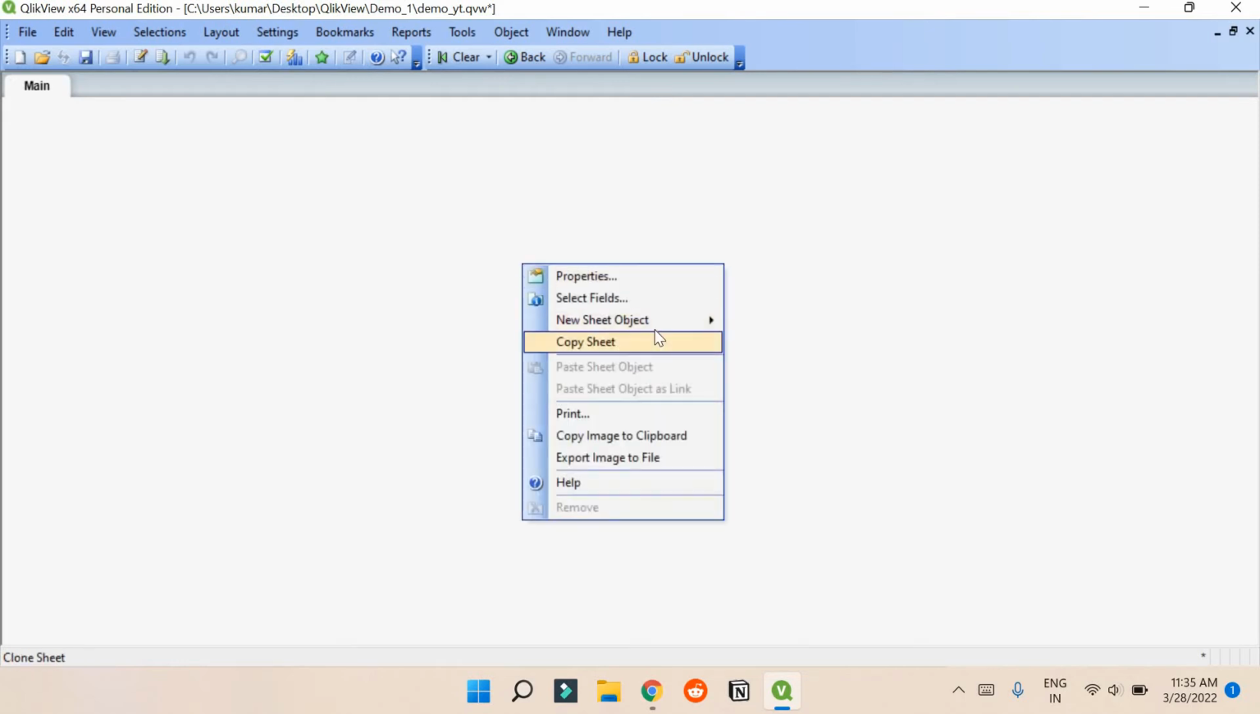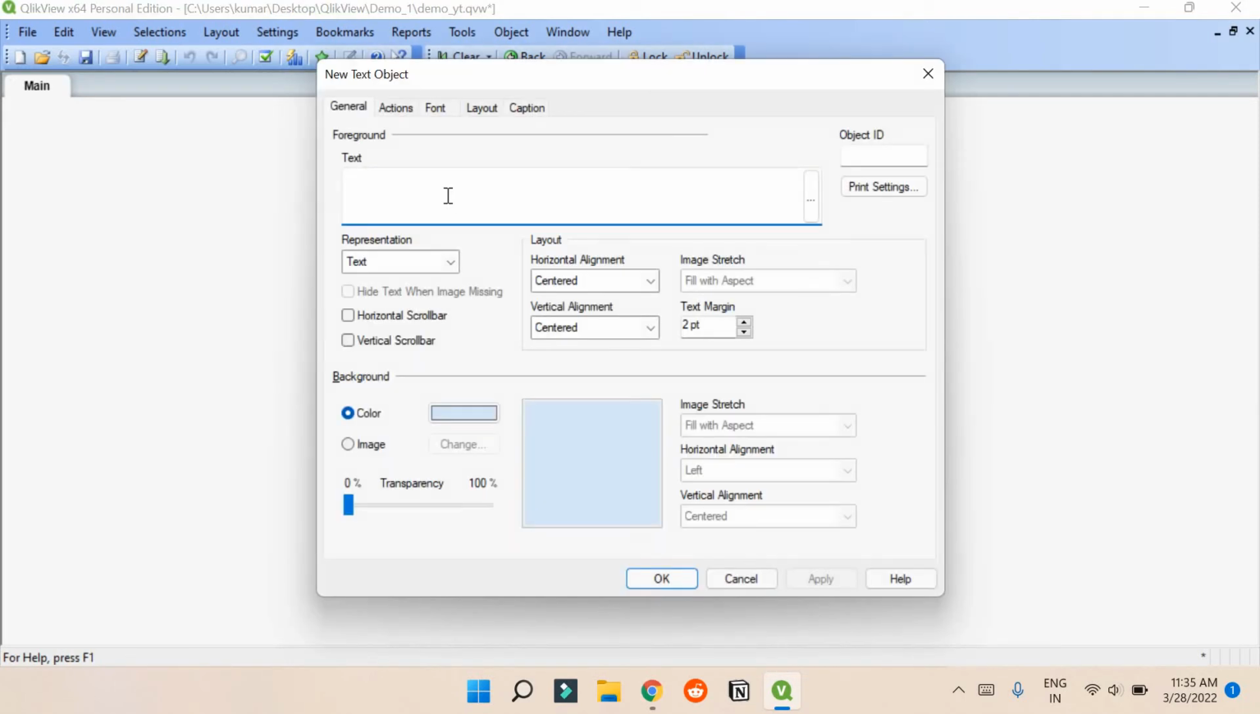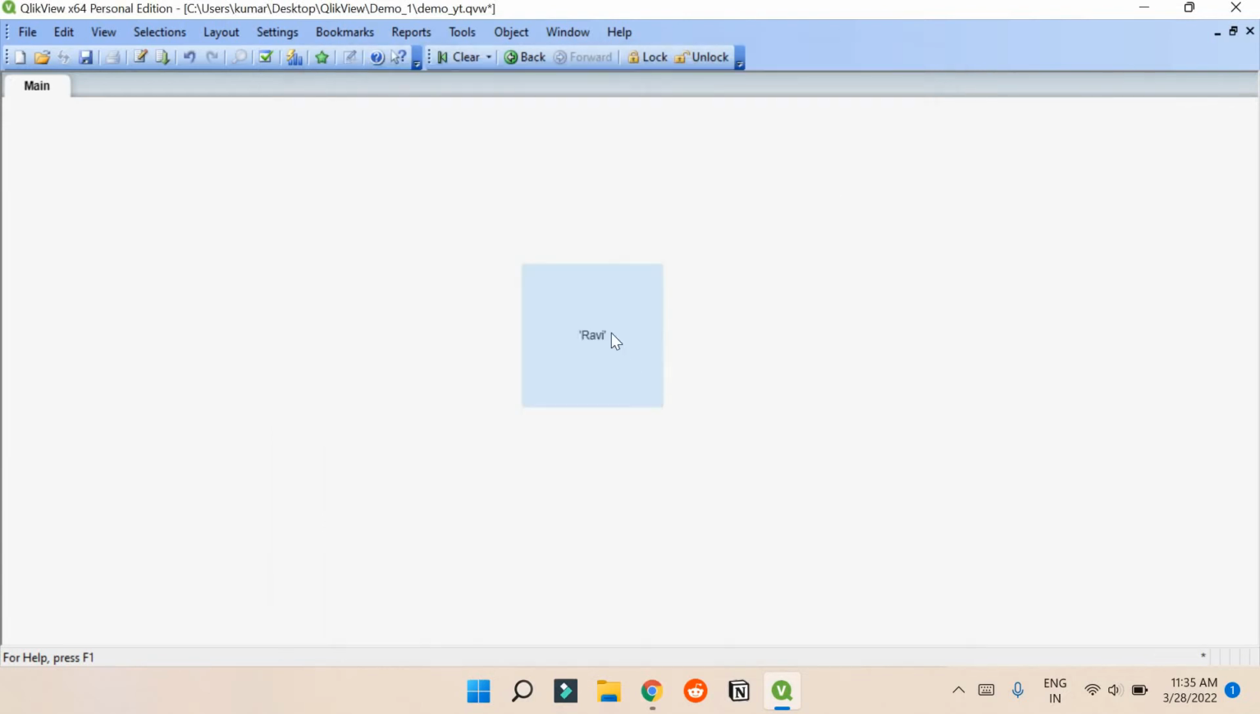If I right click, go to new sheet object and text object, here I can directly give that variable name. The variable name was variable demo, right? If I click this and click OK, now you can see that my name is here. So the edit script was one way, and this ctrl alt v, the variable overview, is the second way. I guess now you have clarity on what a variable is and how to define it.